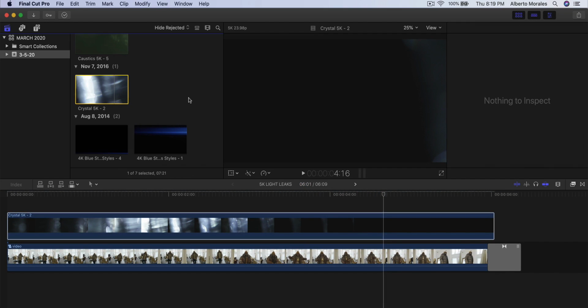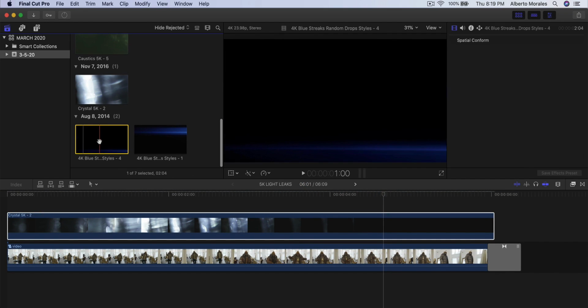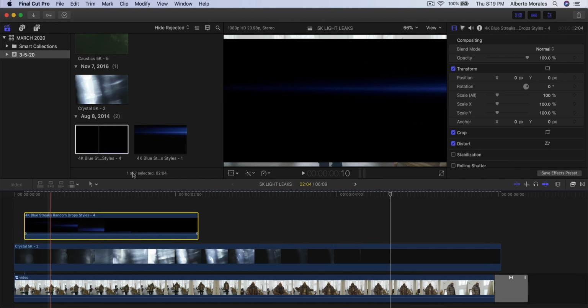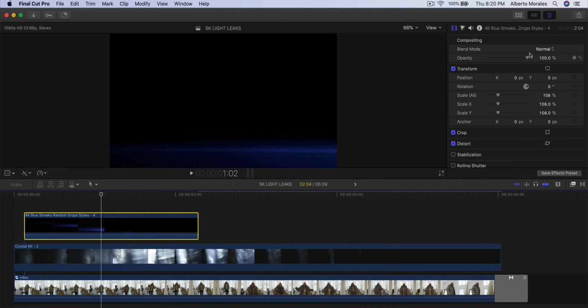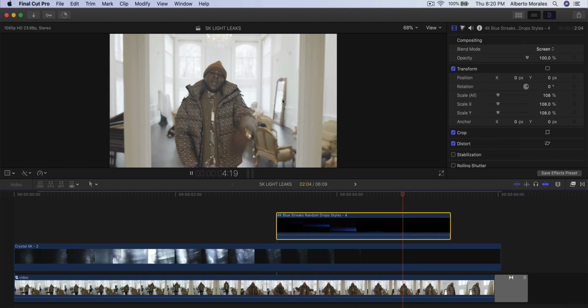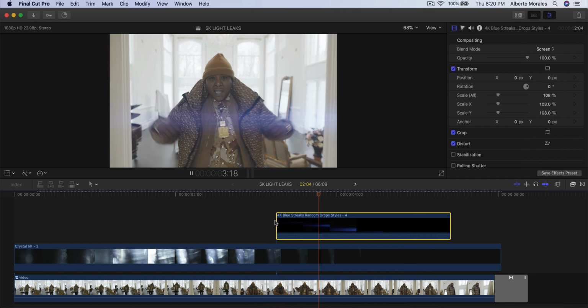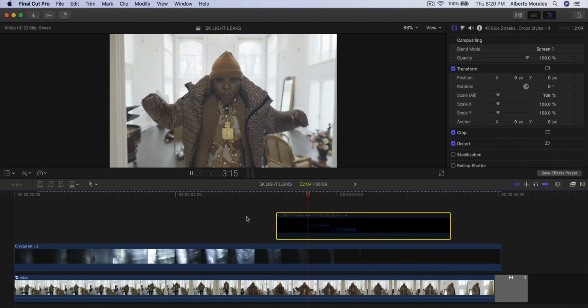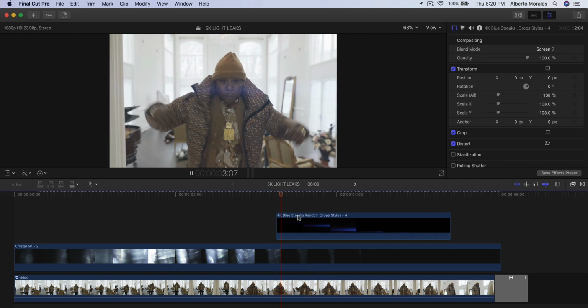If we go back and add the blue streaks, we can click and drag that directly on top, and we can change the scale. Once you increase the scale, you have to change the blend mode. I'm going to change this to screen, and I'm going to move this over here. You're going to see that kind of come down a little bit, and that's not added by default. You have to actually add that, as you can see. But with it added, it looks really cool.